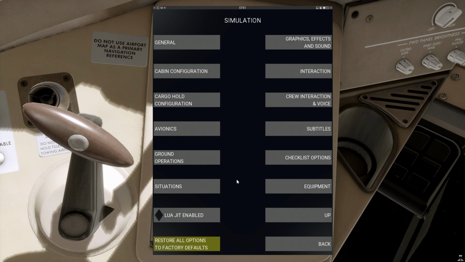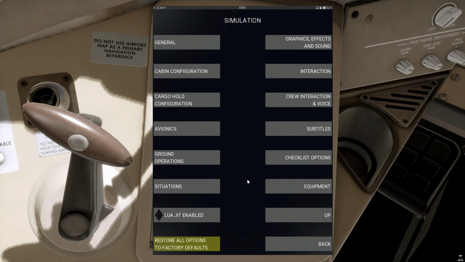Simulation covers basically all of the options that you can change to configure your airplane. For example, you can configure the cabin, the cargo hold, you can change the avionics of the airplane, change graphics, the way you interact with the airplane, crew interaction, how that works, whether you want to do it through voice commands or not, checklist options, and so on and so forth. Similar to the airplane tab, since there are so many different features in the simulations tab, we're going to make a separate video covering all the different options that are available to you to change within the airplane.